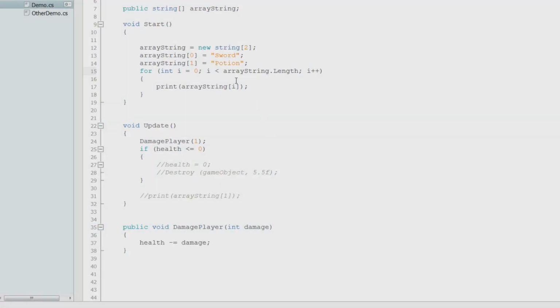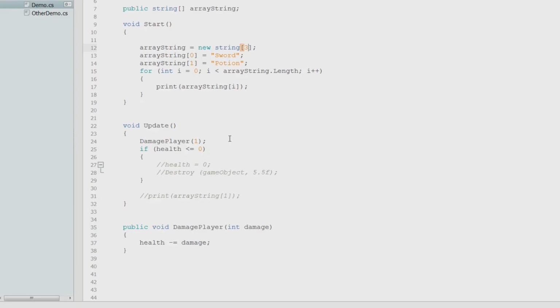So now when I click play, you'll see sword, potion. And so it was item 0, item 1. Now, what if I wanted to print, say I have 3 here. Just watch what happens here. Everything will be fine, right? So what we do is we print out what's available, but then it gets to a space that contains no string. And it's just like, oh, it's just null. Nothing exists there. It's empty. And that's fine.